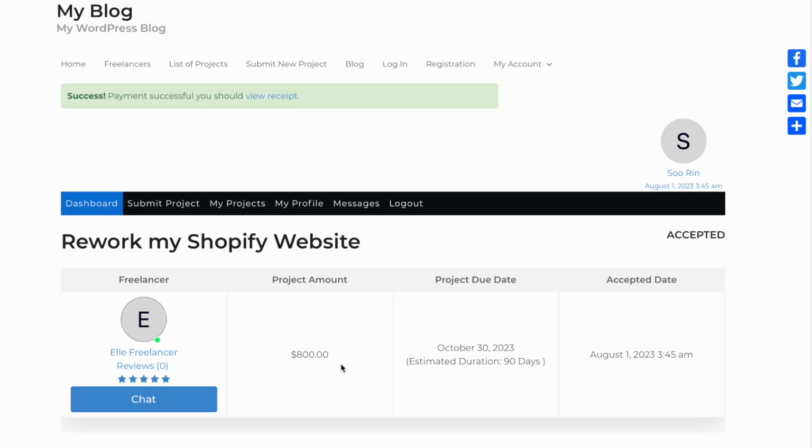There you have it! Now you know how to add commission and how it works on a WordPress Freelancer Marketplace.